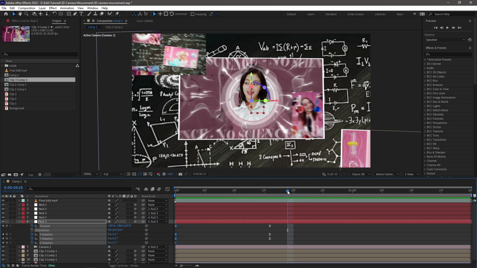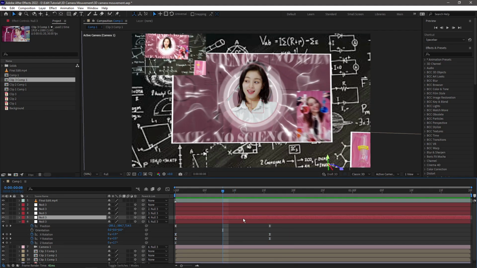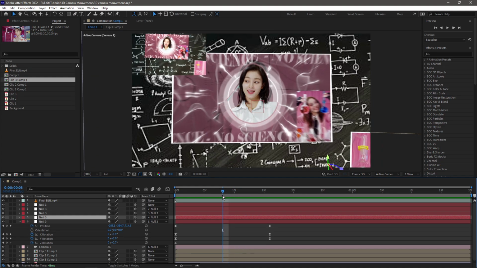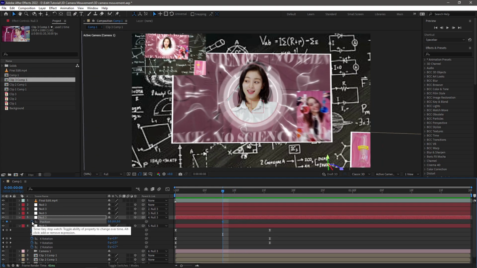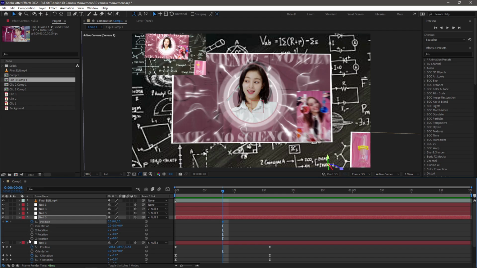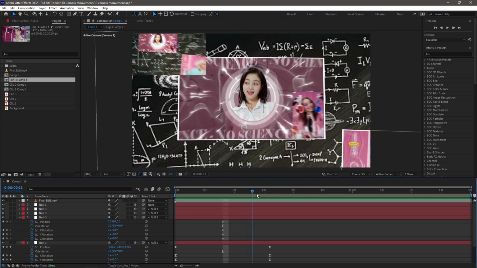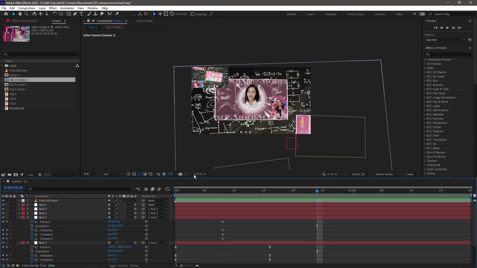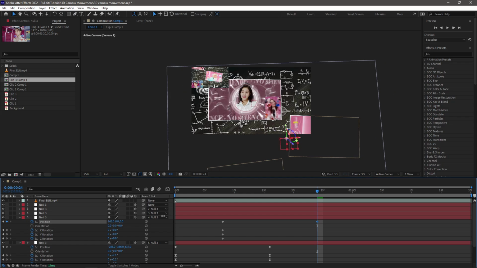So how we can do that is go to our next null object and start the camera movement around here, animate the rotation, press P on your keyboard, Shift R to see the rotation attribute. Animate all of them, because I think that I need all of them. Then focus the second subject, the second picture.